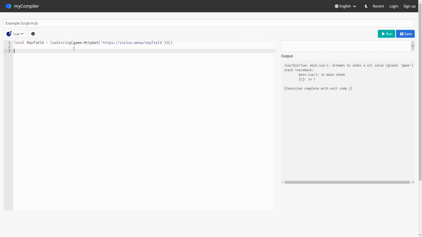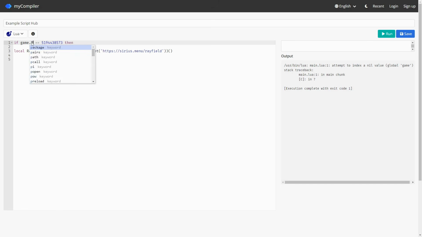And if you're doing a script hub, this is where you would add your code here at the top. This is only if you're going to be doing it for multiple games. You would add this right here. So if game.PlaceId, I'll type that for you, capital P Place, capital I D, space, equals equals.